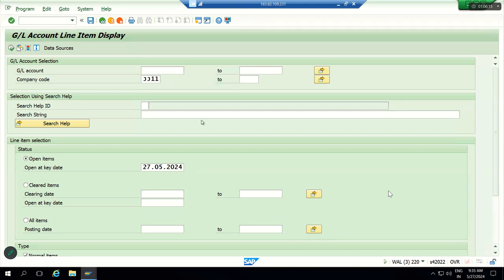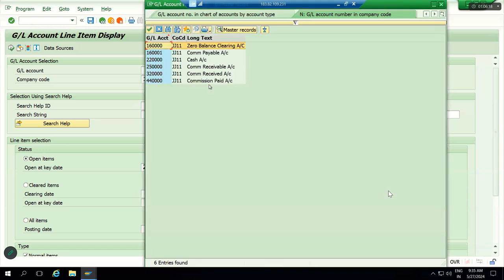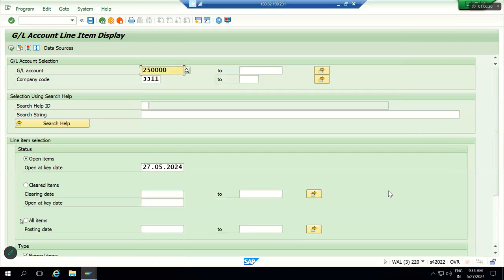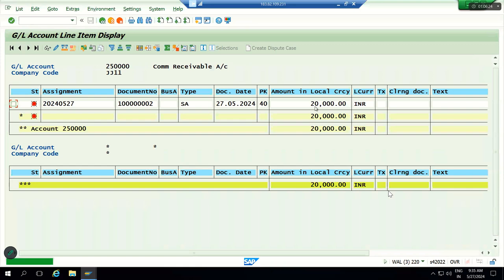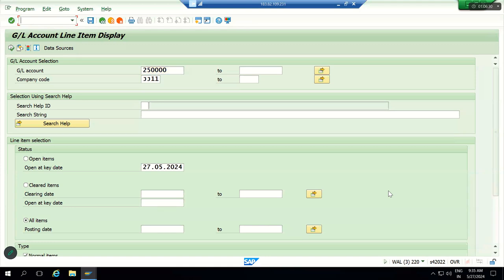Click on your browse, all items, then execute. It's 20,000 outstanding now. Do one thing, everyone. Ek kaam kar do.